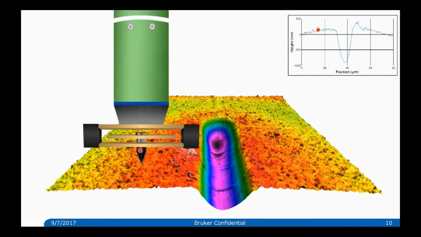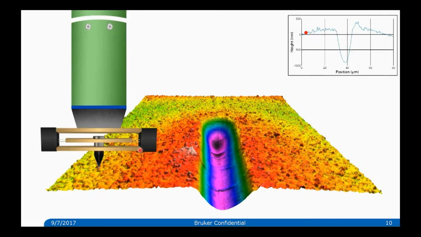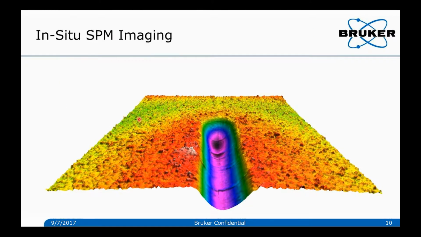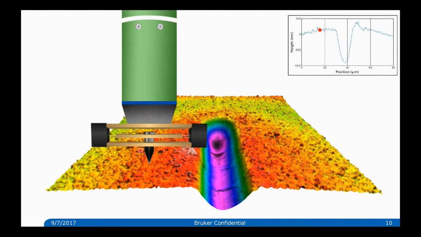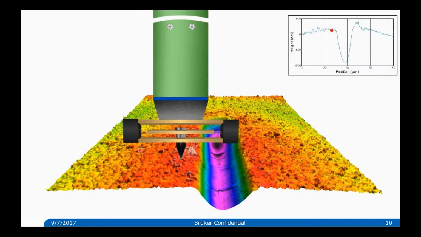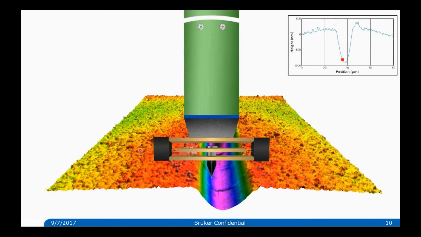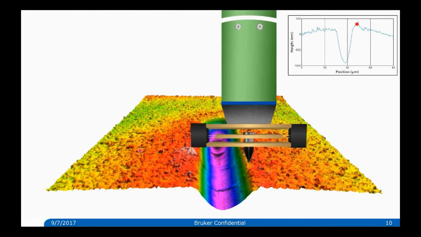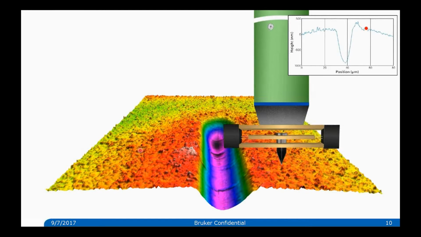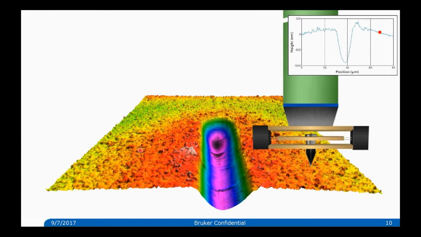Once you find the location that you want to test, you stop the scanner, you freeze it in place, then you do your indent, and then you unfreeze the scanner, resume scanning, and you can get an image of the material and the region that you've tested and the surrounding area of the sample.